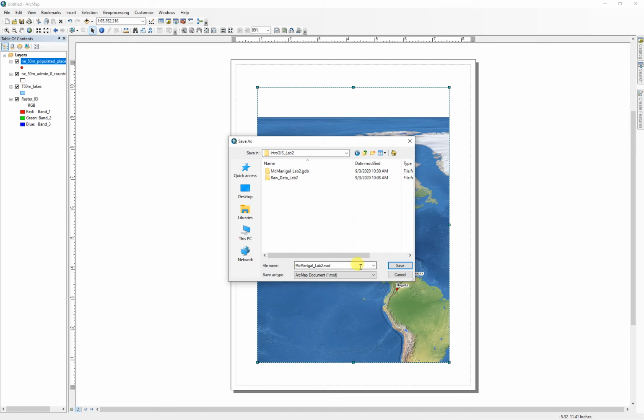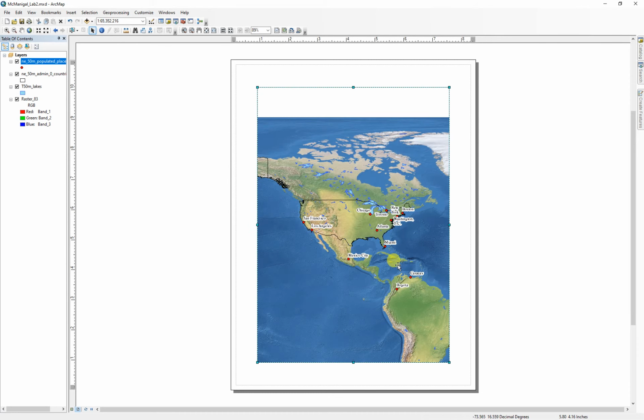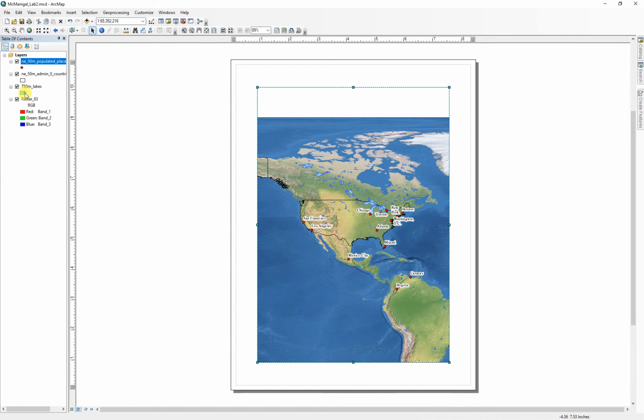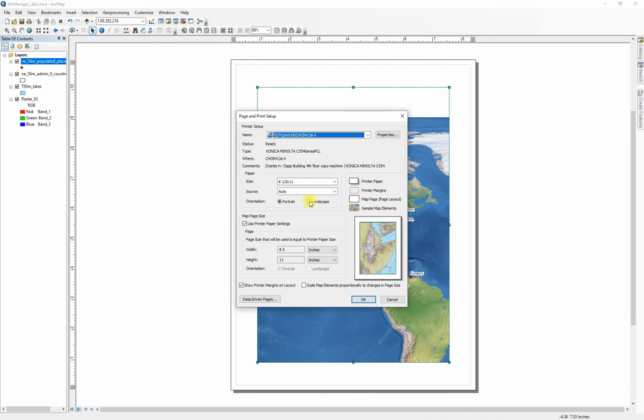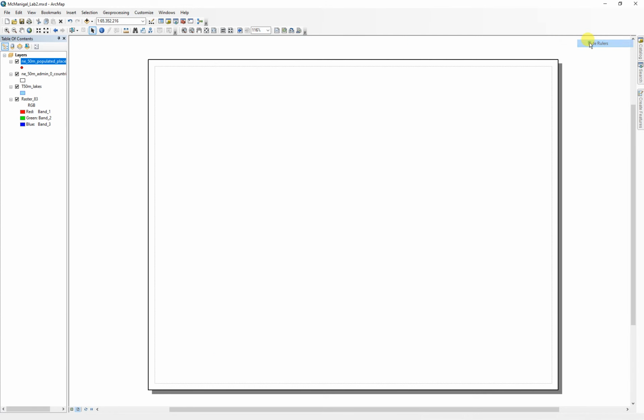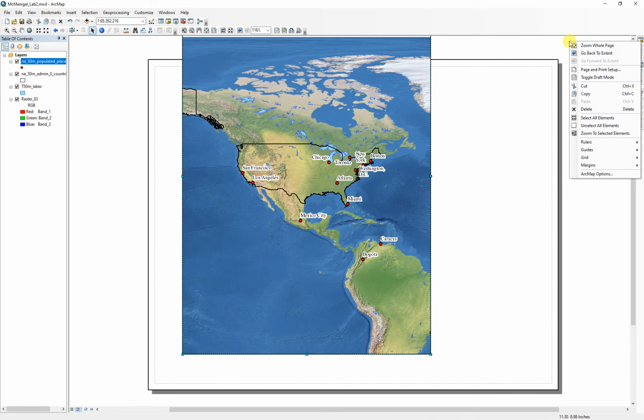Great, and this is going to save an MXD, right? An ArcMap document. Cool. Now, again, File, Page and Print Setup, and all I'm going to hit is Landscape. Say OK. And I already have my rulers, but if they weren't there, you could right-click and tell it to show rulers. See, now I just hit them, then I right-click and tell it to show rulers.